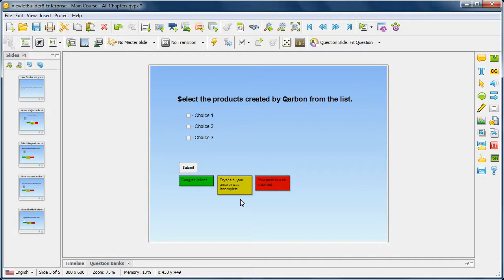So to summarize, global settings in project properties can be set up to override any of the individual settings on any of your question slides in just a few steps.